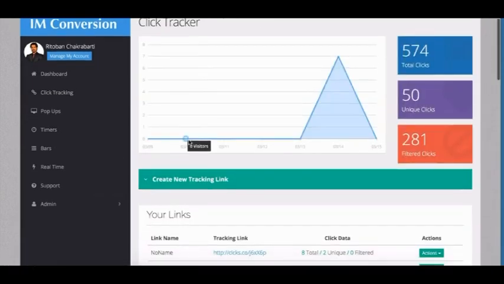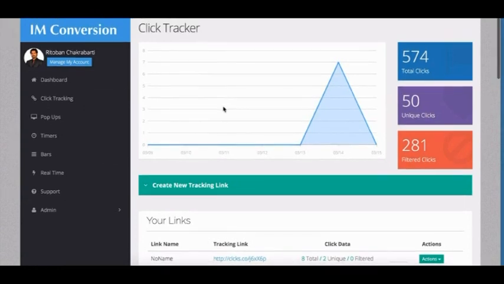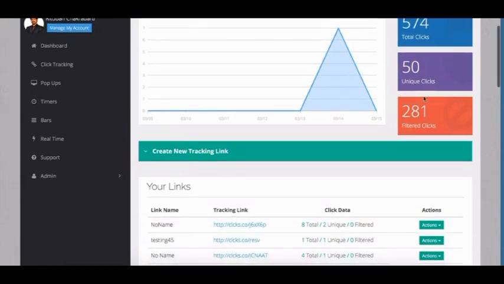Now, click tracking, this is the click tracking dashboard. So here you see a view of the total clicks that all your links have received, how many unique clicks you've got, and how many filtered clicks. Now, filtered clicks are basically filtered on the basis of our fraud algorithm. So while testing, we put a lot of load testers into the system for a few of our tracking links. So that's why you see a high number right here.